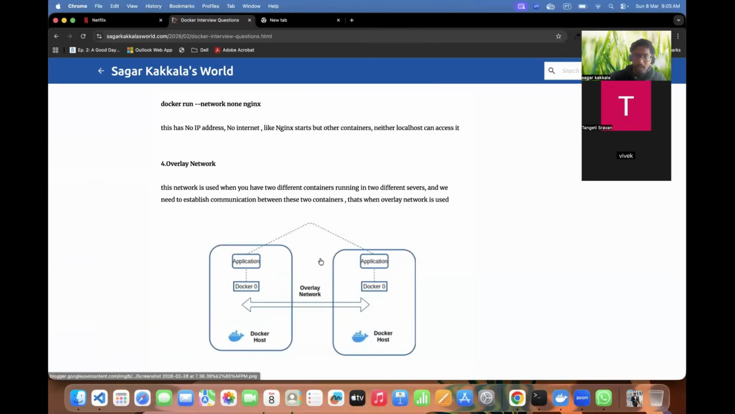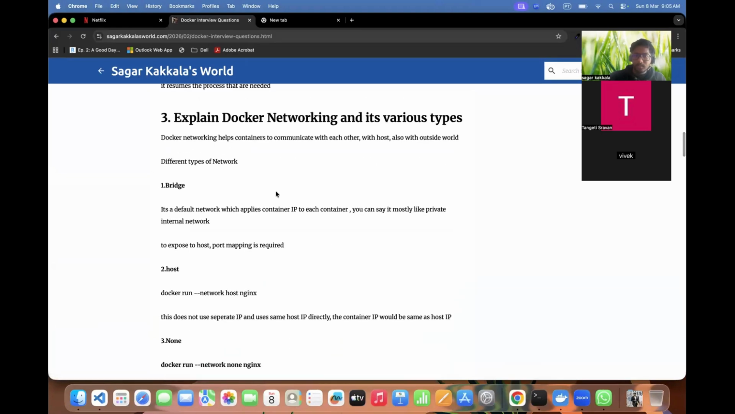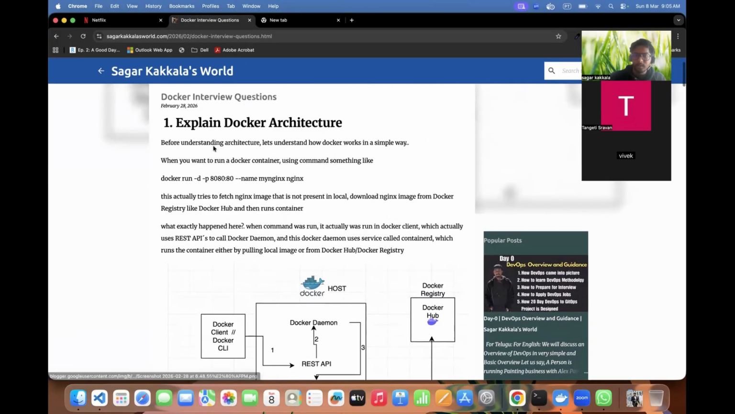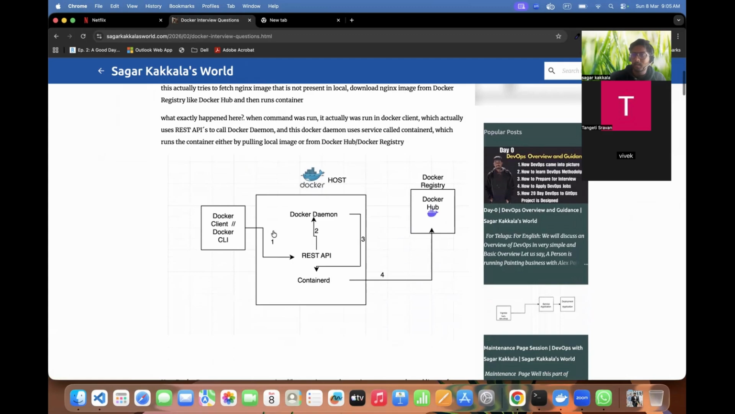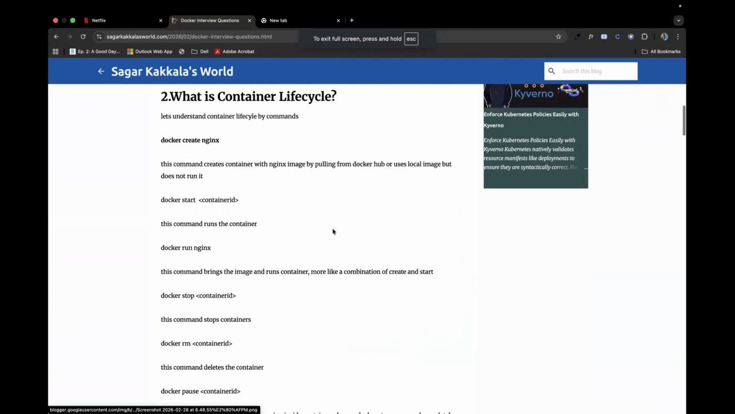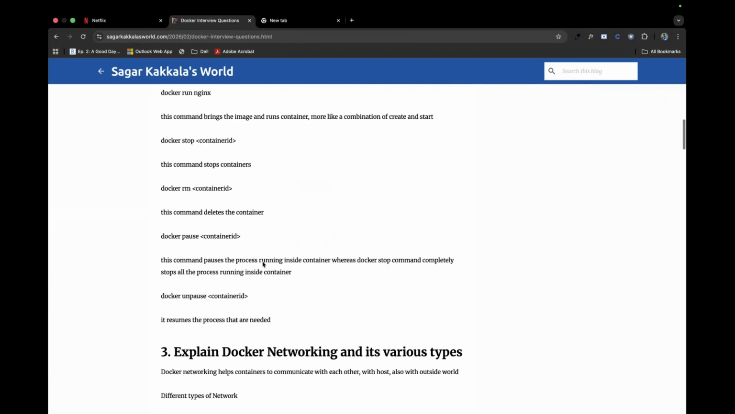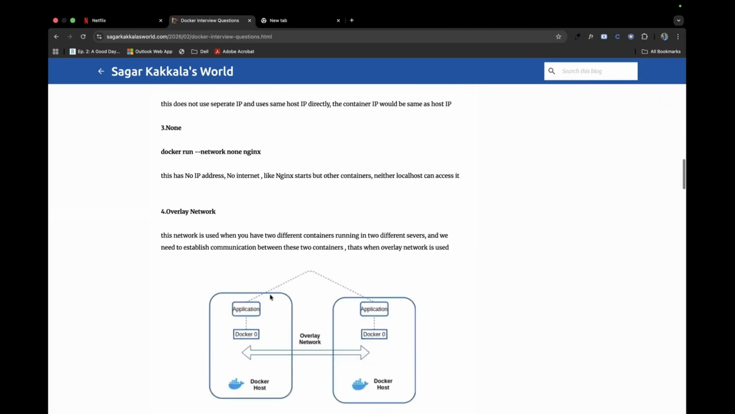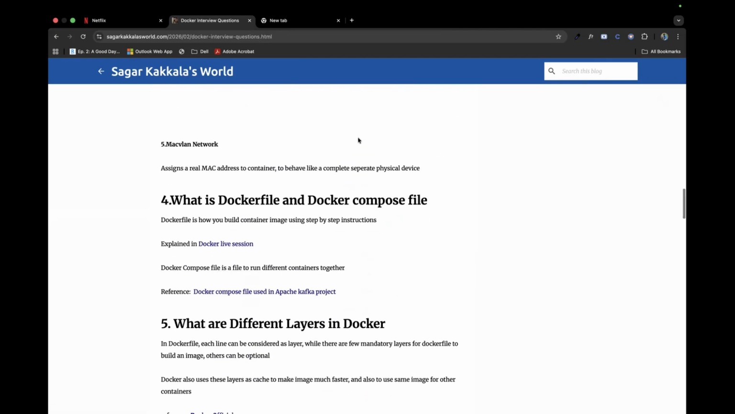Okay. In the last session of Docker, we had discussed only three questions. We went through the Docker architecture, how Docker works using the Docker daemon and everything, and how the Docker CLI works. In the same way, we discussed what the container lifecycle is and what Docker networking is and its various types. I think we had discussed only three questions.